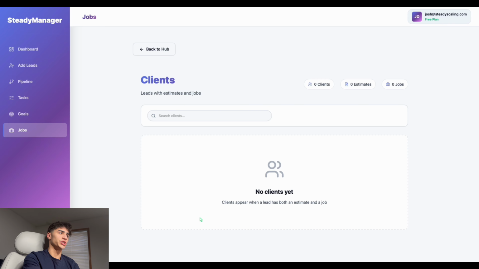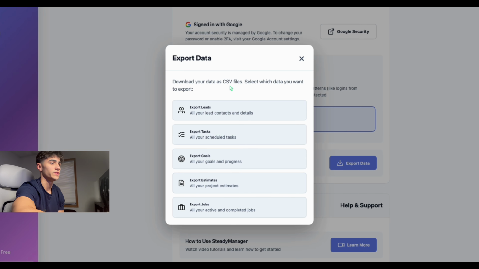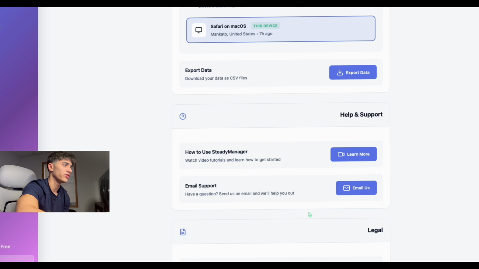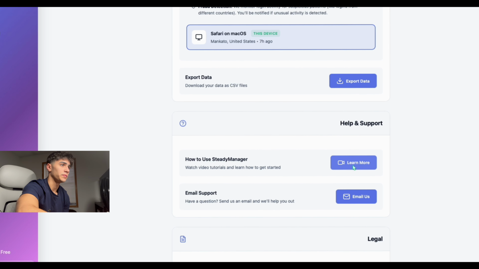You can export data here. Click one of these and it'll download a CSV file. You've got your help and support section. Clicking this button will get you to the page you're watching this video on. Email support, legal stuff, danger zone, all pretty straightforward.